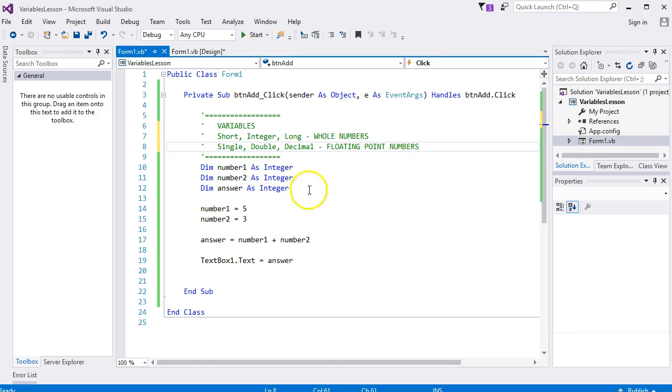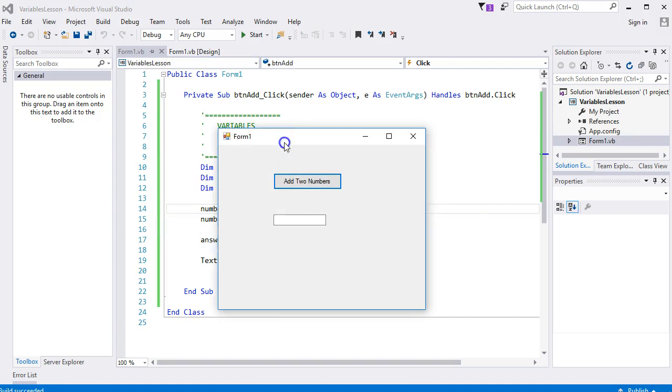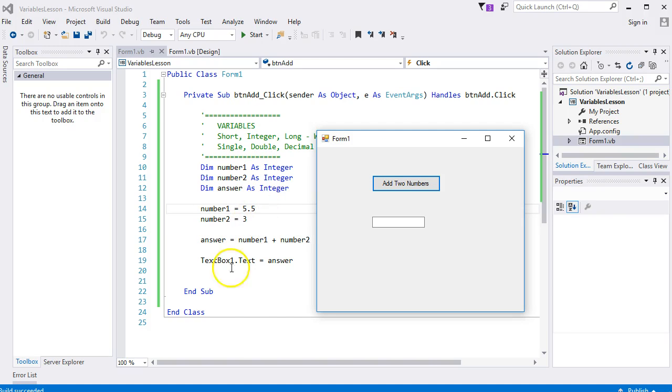And we should demonstrate that now. So we've got integers there, right? Suppose I wanted to store 5.5, and I want to add 3 to that. Let's see what happens when we start the form and click the button. Debug, start debugging. So I've got 5.5 plus 3, it should be 8.5. So what do we get? We get 9.